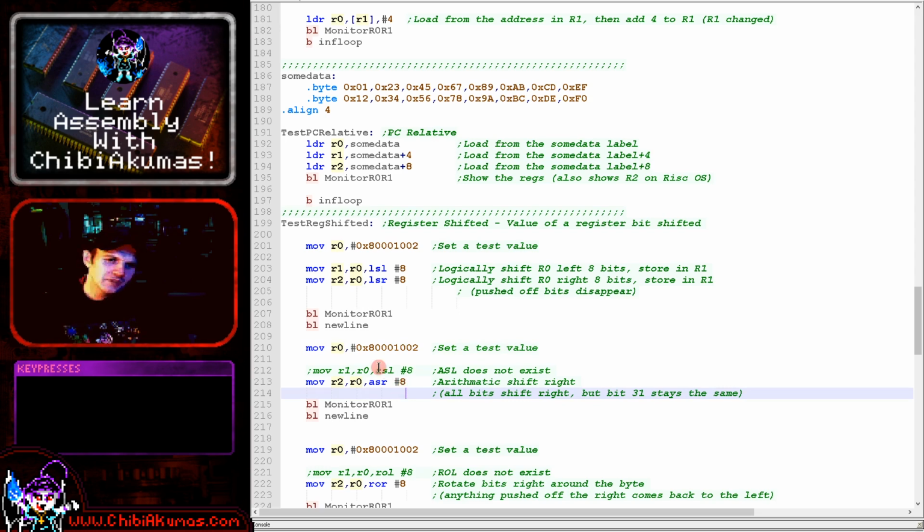Now, it's important to point out there's no arithmetic shift left. When you're shifting to the left, this problem of the new bits doesn't occur, because shifting to the left is not affecting the top bit.